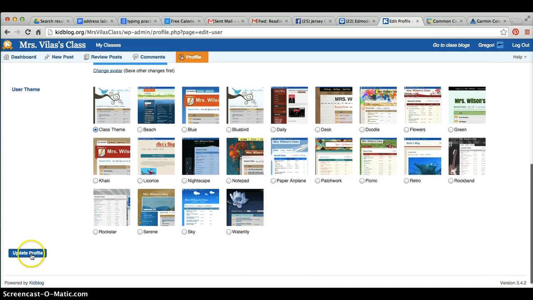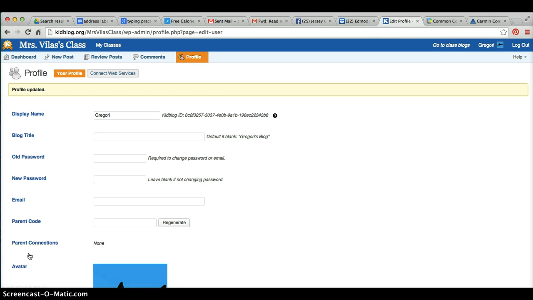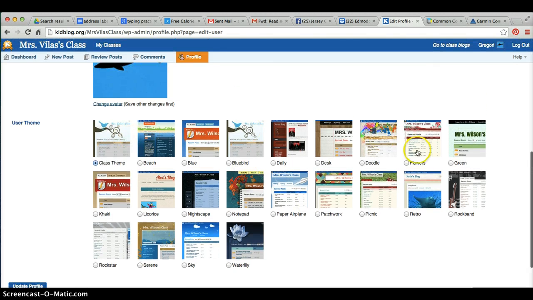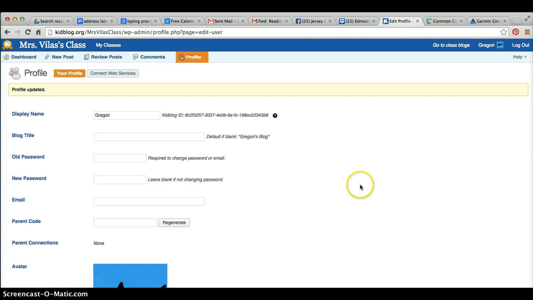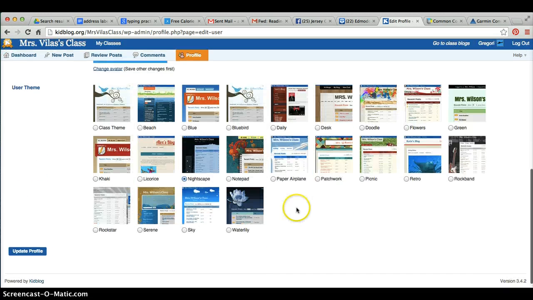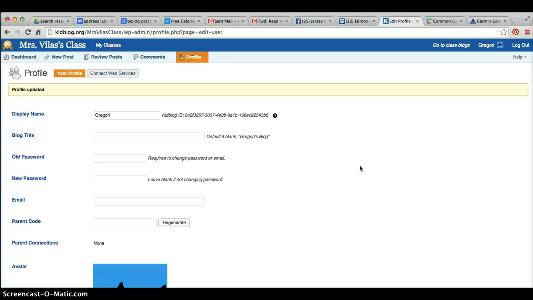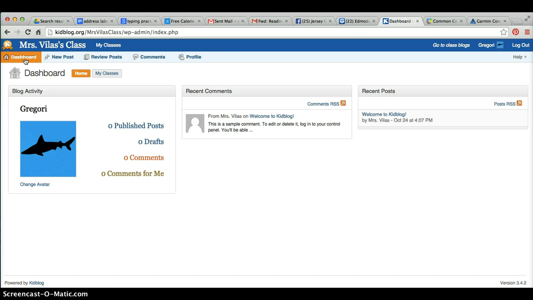Now, another thing. Let me click update profile before I choose the theme. You could choose one of these themes over here, what you want your blog page to look like. Let me choose one for him. I'm just going to choose this one, the nightscape, for now. Okay, so I'm going to update profile. Now we go to dashboard. Just play around with it a little bit. All right, so we have this on here.